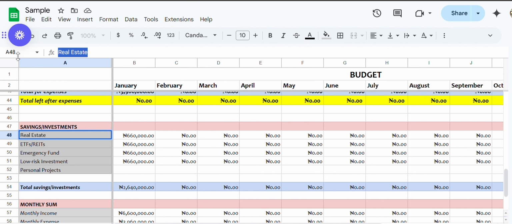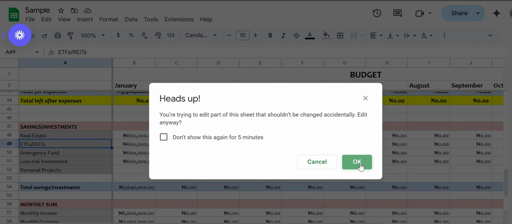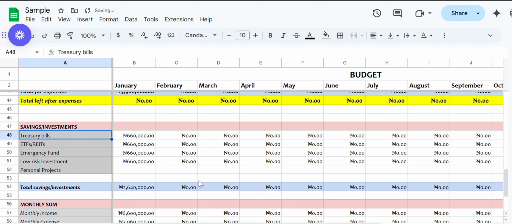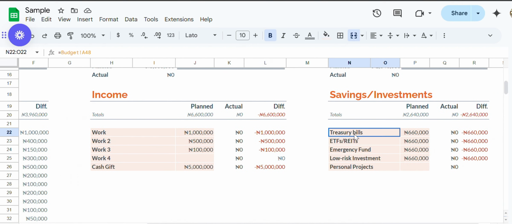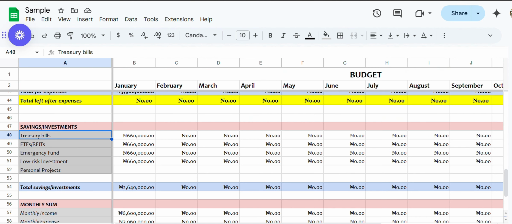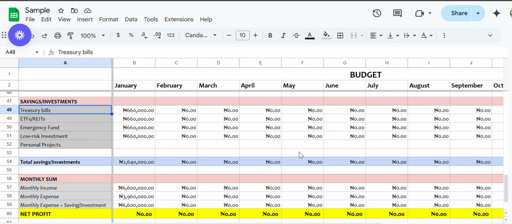Maybe you're not investing in real estate yet, maybe you're investing more in treasury bills. You can go ahead and change it, and then it's going to reflect everywhere else. I'm going to get into details of how to use the other tabs. So pretty much that's it. Simple.